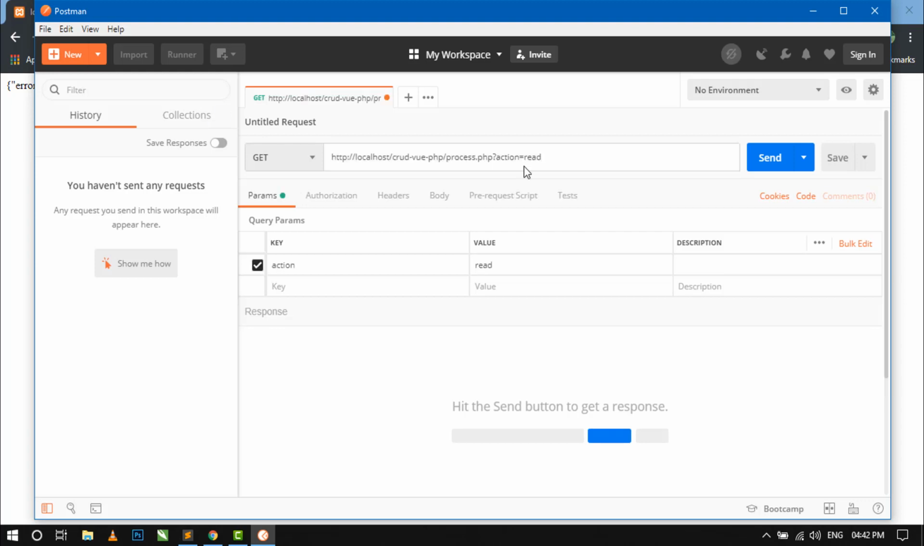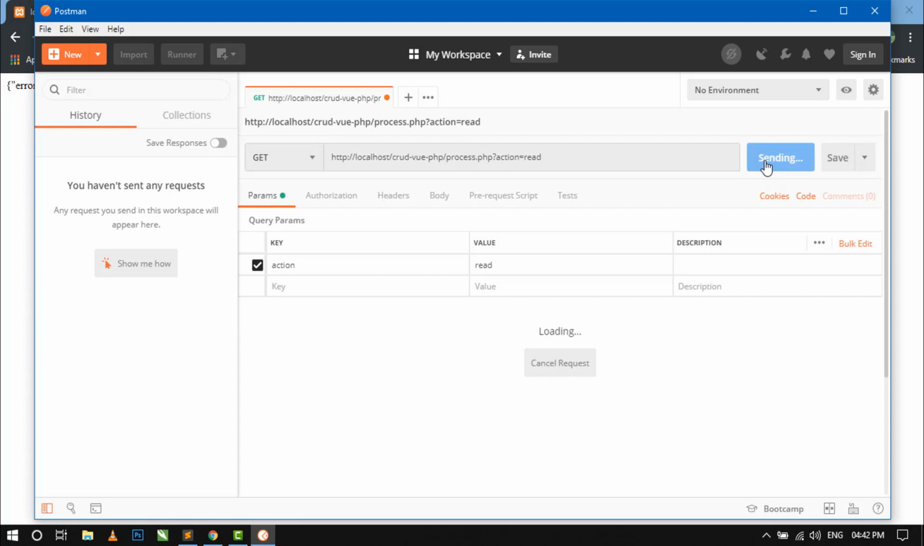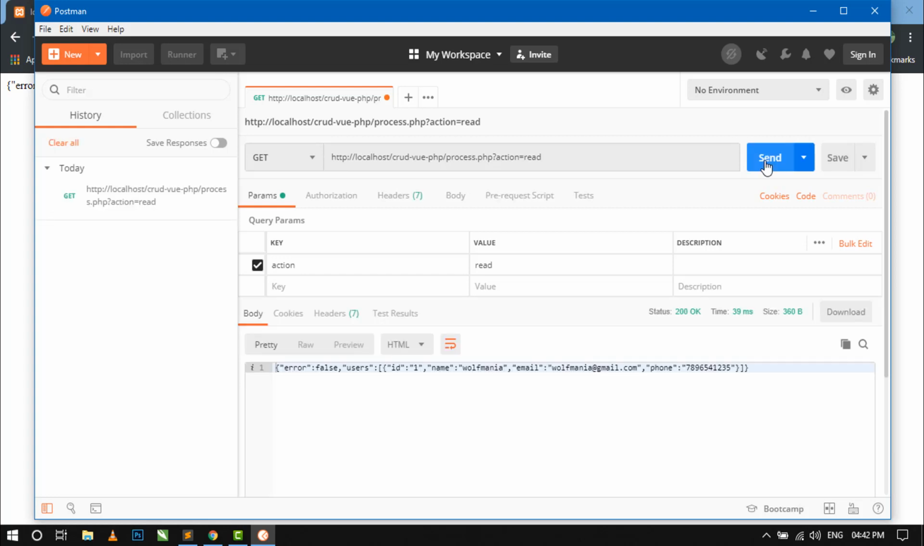Here just paste. I am getting all the records from the database using this action equal to read, and this is the URL of our project. We are using the get method for reading the data from the database. So click on send. Here you can see we have one user present in our database, displayed in JSON format. Okay, so this is working fine.